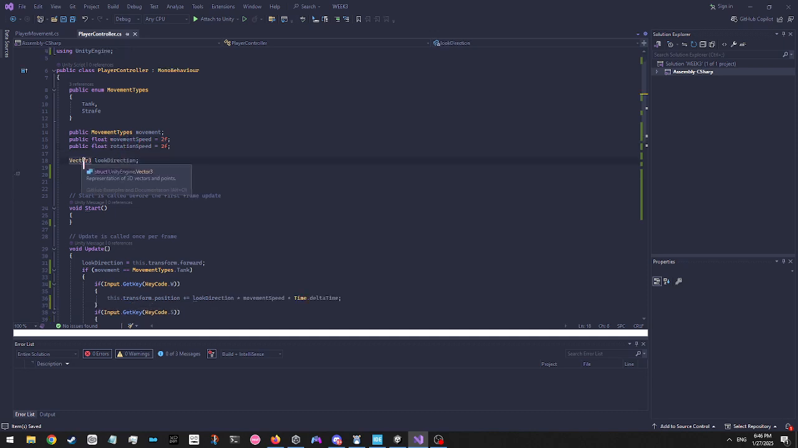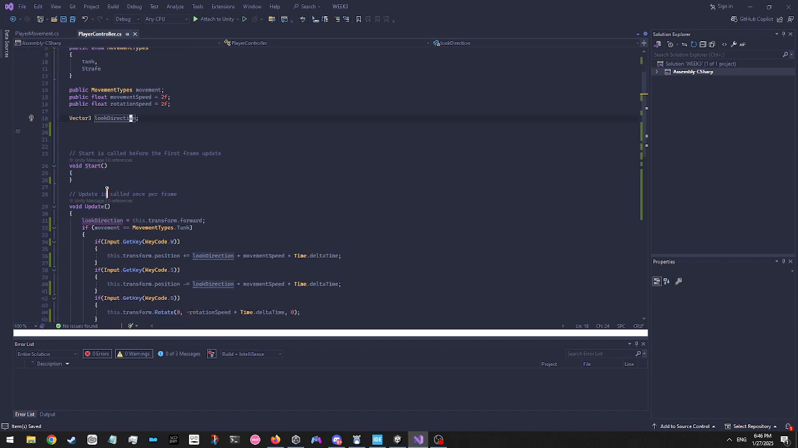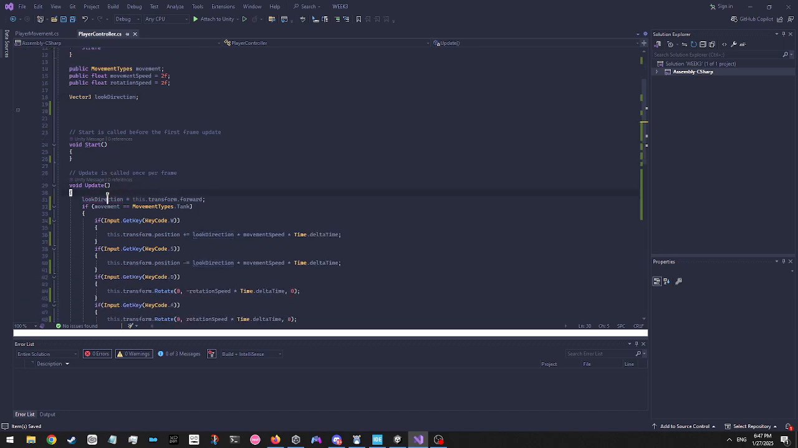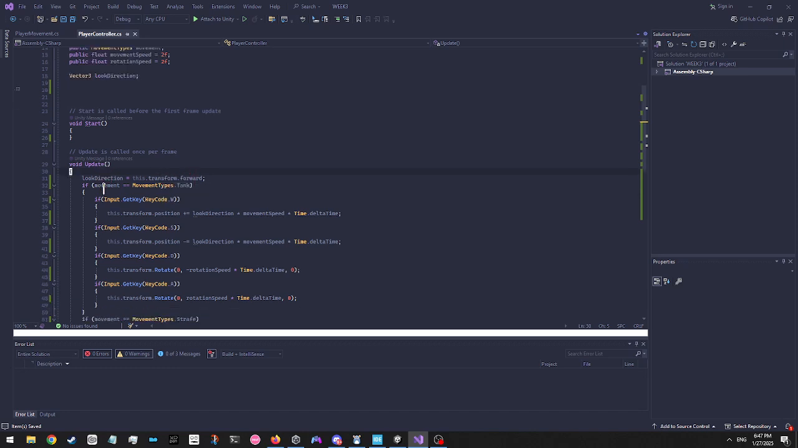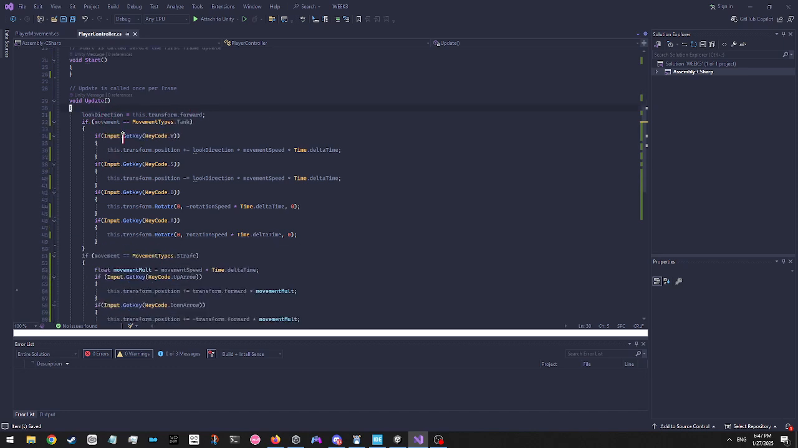And then I have a Vector3 just ready to start here. I'm just leaving it empty because we update it every frame in the update function. So for look direction, it takes the forward vector of the transform, and it's just doing that every frame. And then you can see here our movement for the tank value.